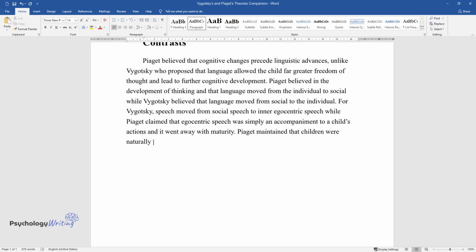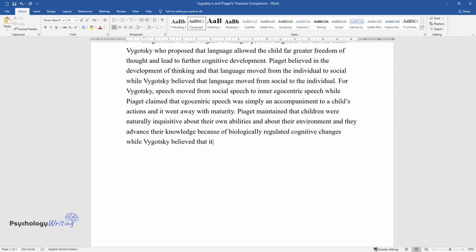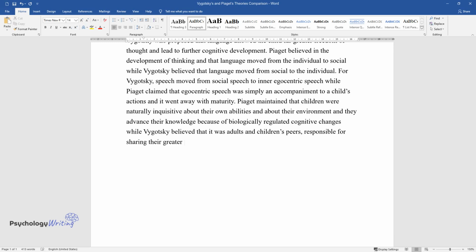Piaget maintained that children were naturally inquisitive about their own abilities and about their environment, and they advanced their knowledge because of biologically regulated cognitive changes, while Vygotsky believed that it was adults and children's peers responsible for sharing their greater collective language.